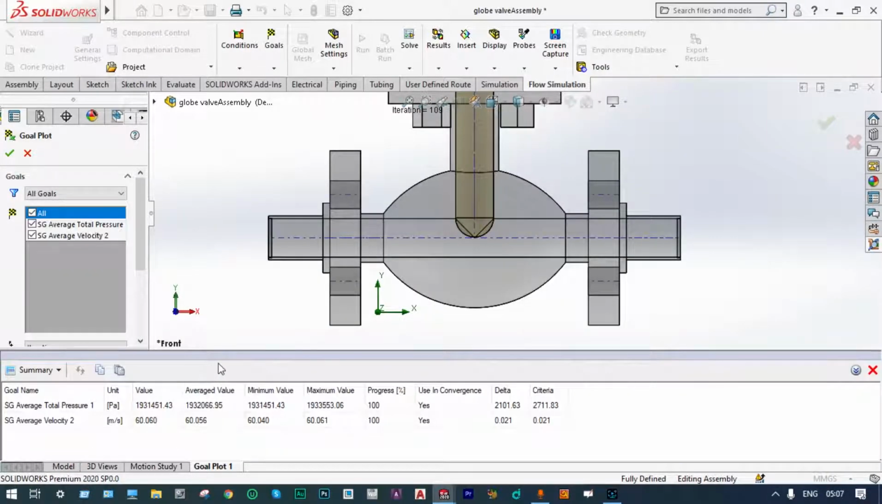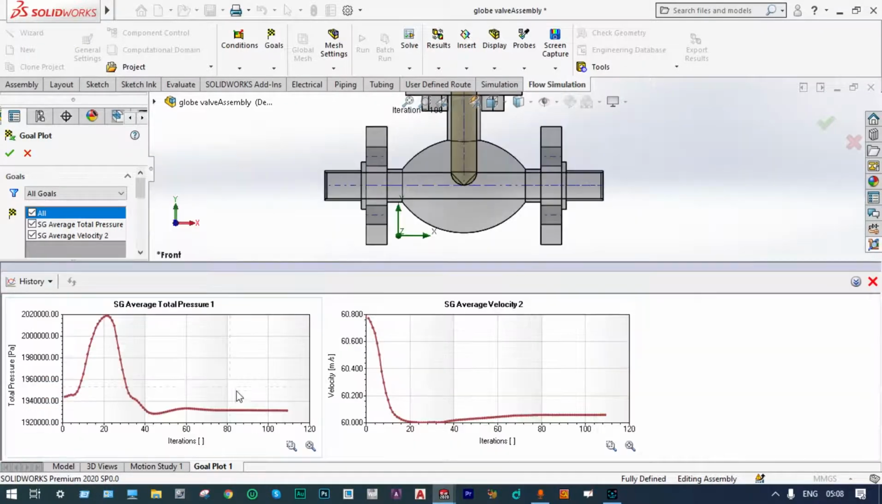These results we have already seen. So we want to see these things in the form of a graph. History. We can see pressure has come down actually, and average velocity also has come down. Let us clear these things.